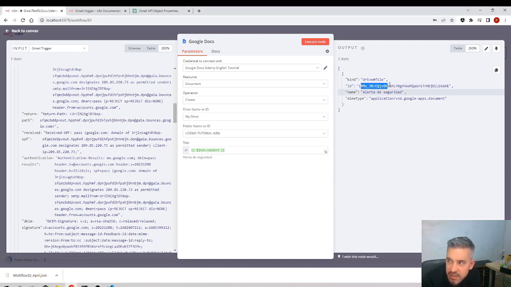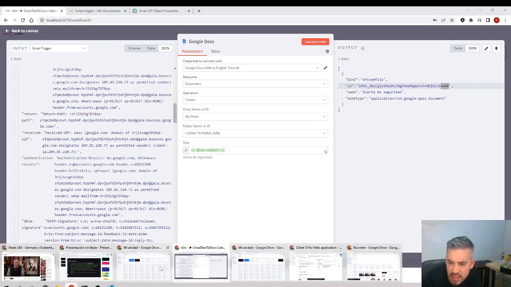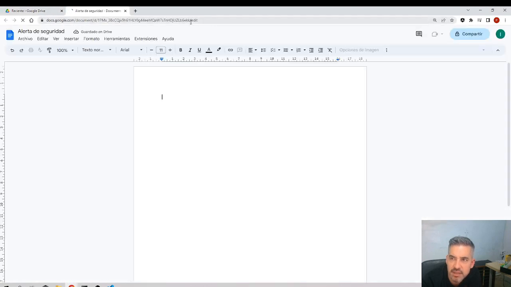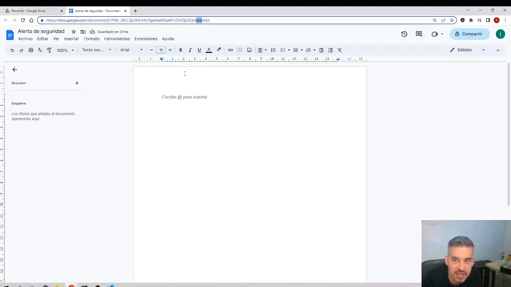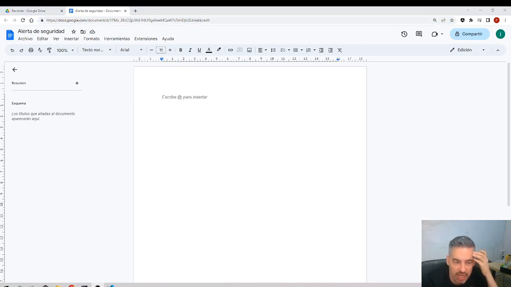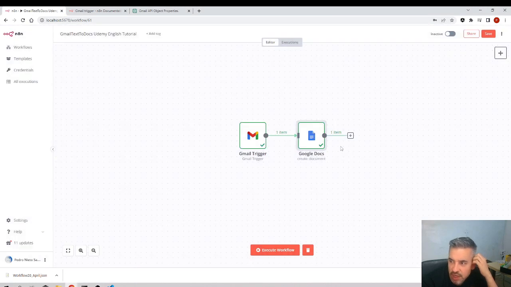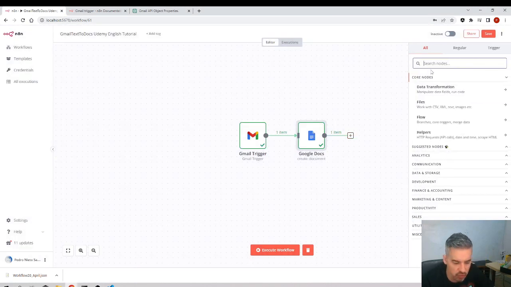The ID, AKK. If I select it, AKK. Yeah, that's it. Okay, great. So it has been created. Fantastic. But now we need to add the text. Okay? So this node is working well, and now we need another node of Google Docs.